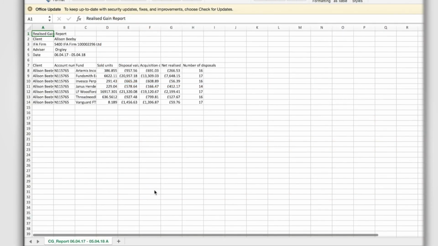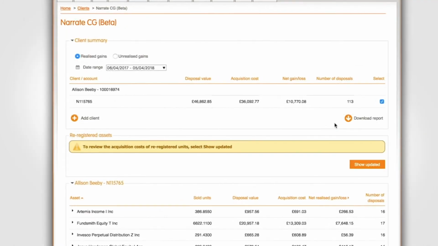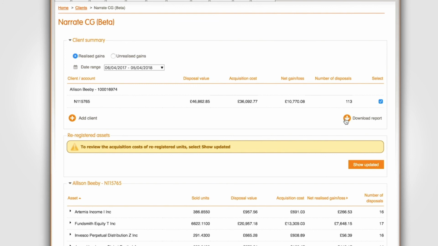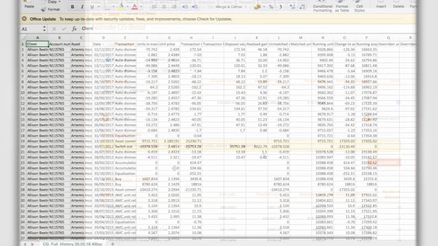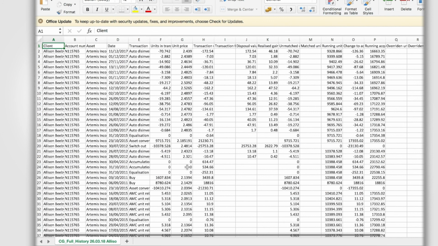This report contains only the account panel information, and again, only accounts with the Select checkbox ticked will be included in this report. Finally, the full history report is another CSV format Excel spreadsheet file, but this time it will contain a complete capital gains transaction history for all accounts displayed in the Client Summary panel. With this report, all accounts listed for the clients displayed will be included in the report, regardless if their Select checkbox is ticked or not.